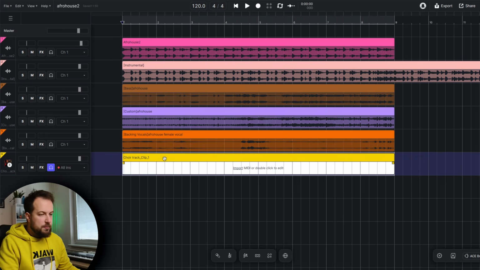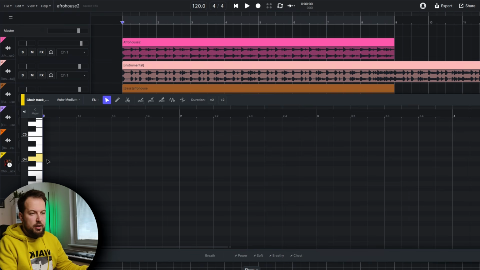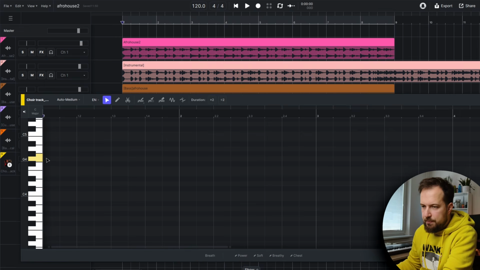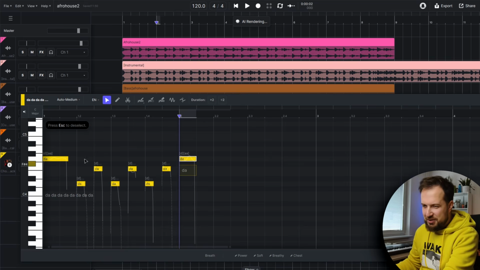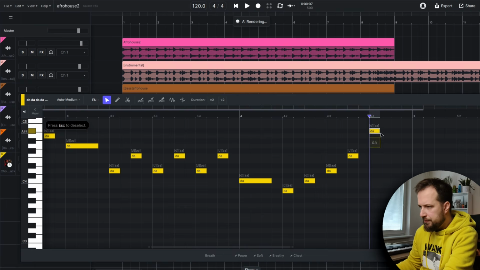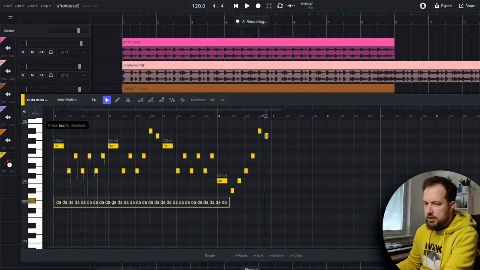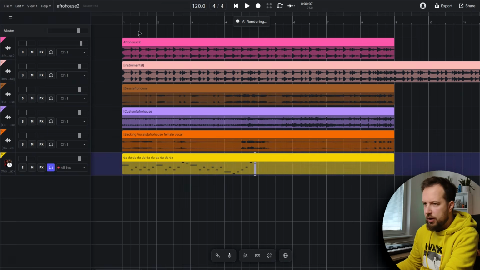And now what we're gonna do is double click the track and create a MIDI melody. Or you can drag in the MIDI melody, or you can sing it yourself and it will create the MIDI melody based on your singing. But I'm just gonna go simple like this. So I want something like, so this is what I'm creating. So I've created the melody, and as you can see, the lyrics are just da da da. So let's hear how that sounds for now.